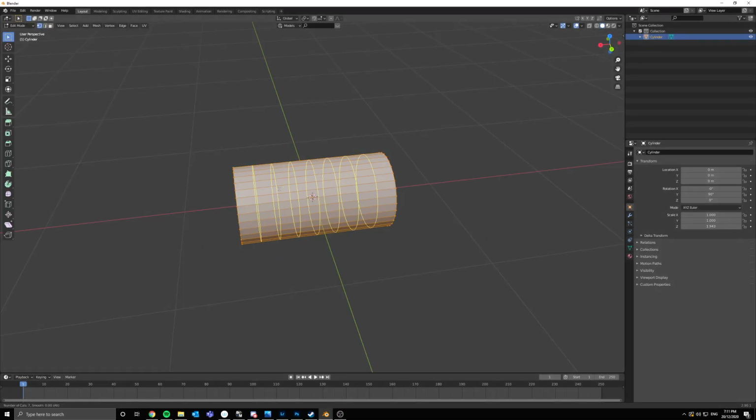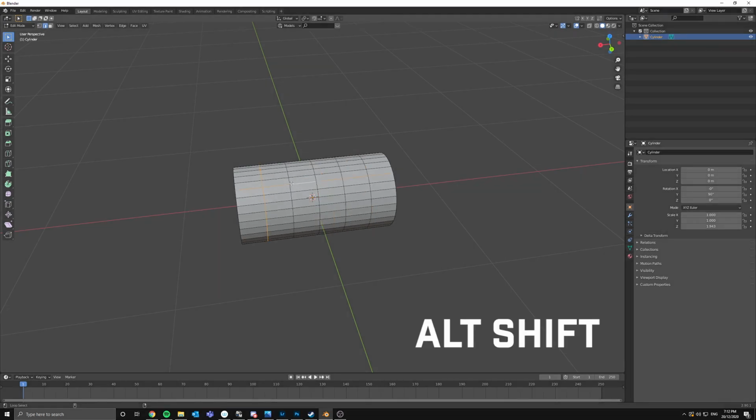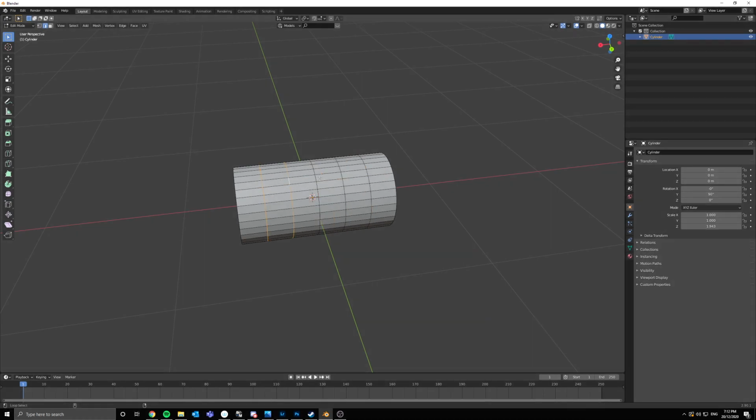In edit mode, use Ctrl R to add loop cuts. I'm going to add 5. By holding down Alt Shift while left clicking, select your new loops. Ctrl B to bevel the edges, and now with the face selected, Alt E to extrude along the normals.